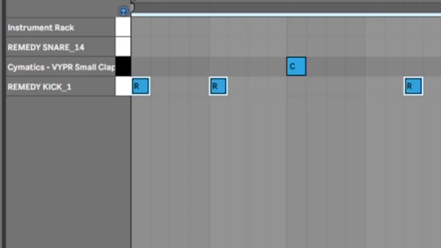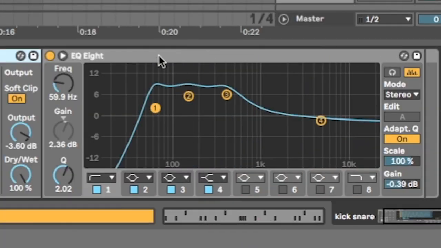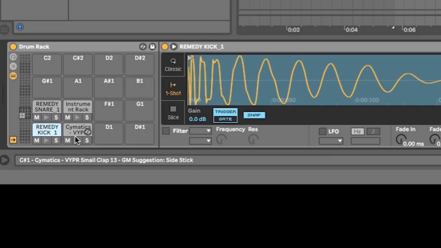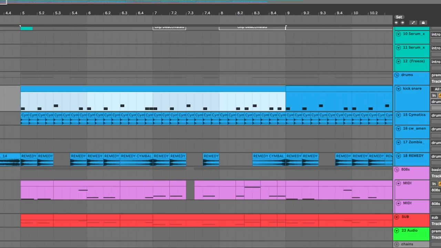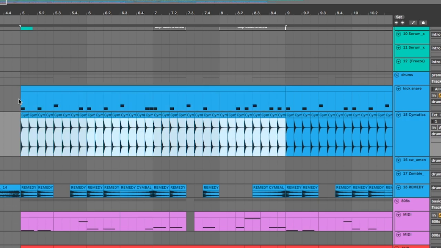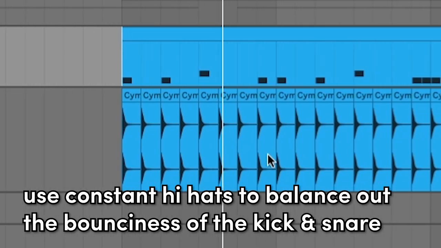Make sure you use a thick kick with lots of low-end thump, like that. Put a saturator and I EQ it as well. Pair that with a simple clap, like this. And with that pattern, you wanna do a set of constant hi-hats so that when you have this kind of trappy pattern, it lets the listener follow along because of the constant rhythm of it.